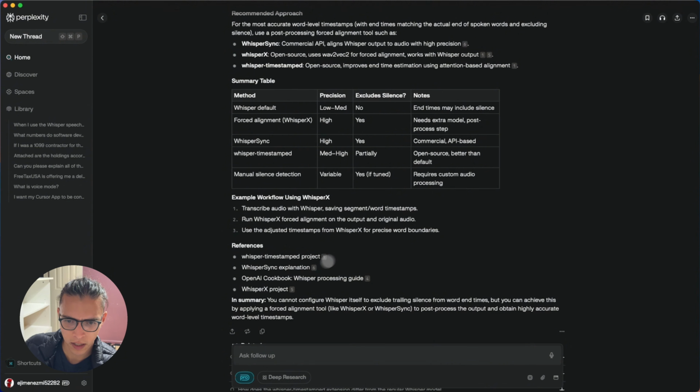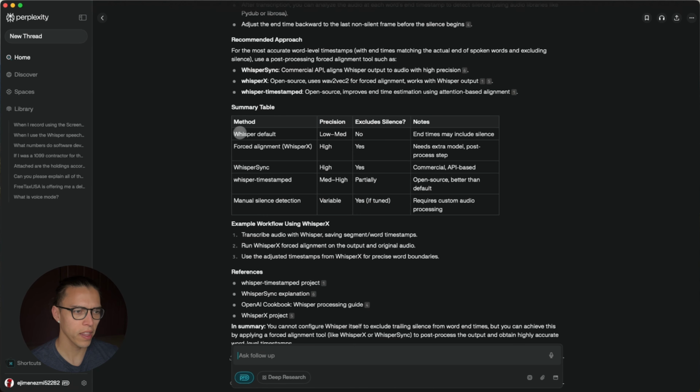What did Perplexity say about this one? Whisper timestamp project. Whisper timestamp, medium to high precision. Exclude silences partially. Better than not at all. If the best thing that can be said about this project is that it's better than the default, it doesn't seem like there's a lot of good options. Okay, so after reading this, I'm gonna go with WhisperX.